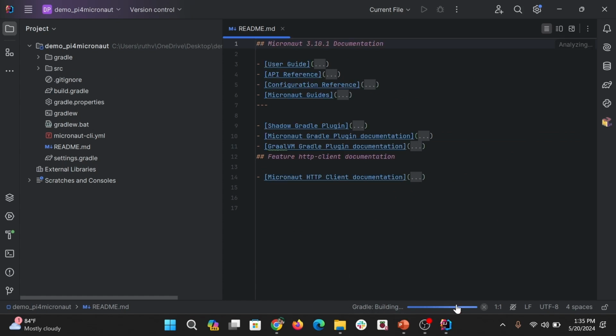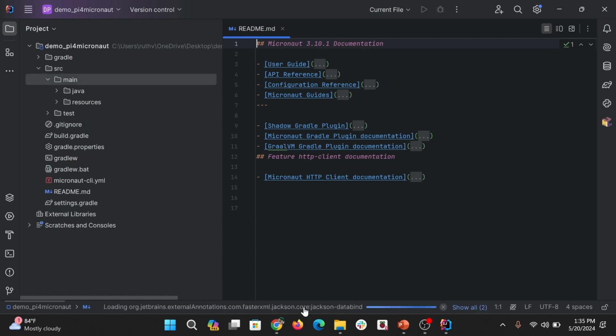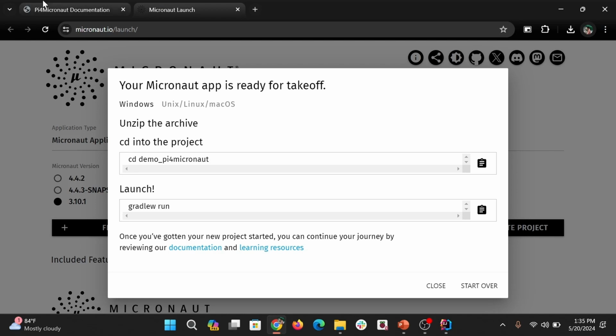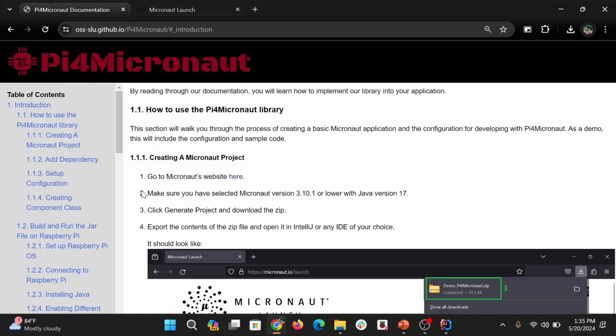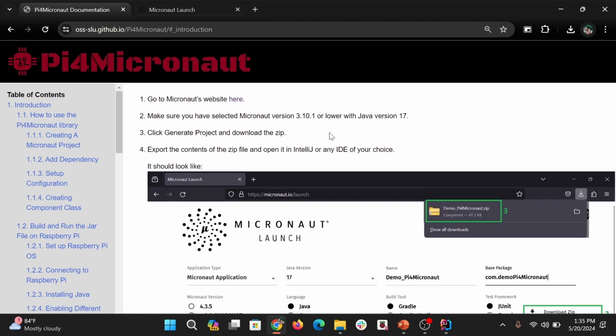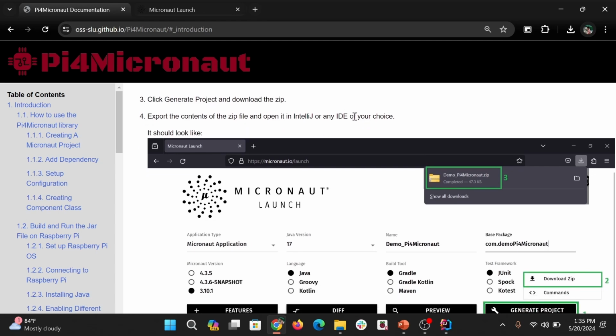So initial Gradle build was running. Let's wait for a few minutes. Yeah, it's done. So first thing first, let's go to our documentation again. And as I told you earlier, we chose Micronaut version 3.10.1 and Java version 17. We have downloaded the zip file. We have chosen our IDE and opened our project.